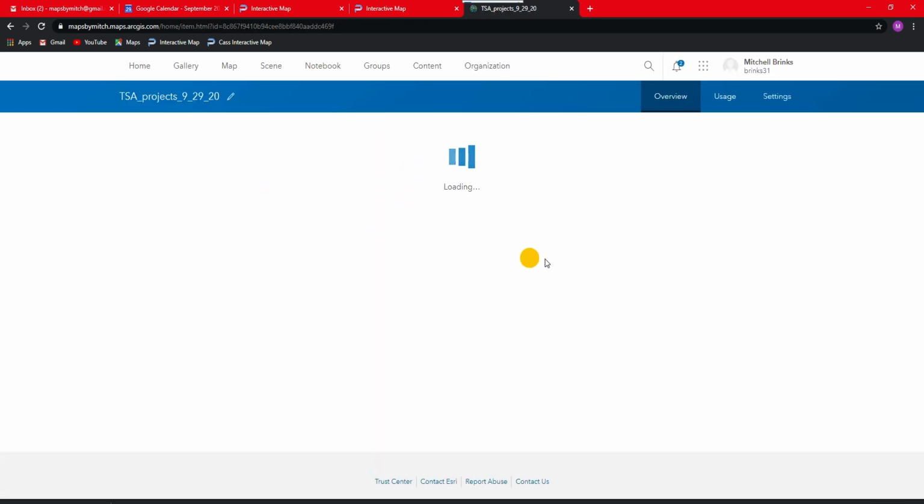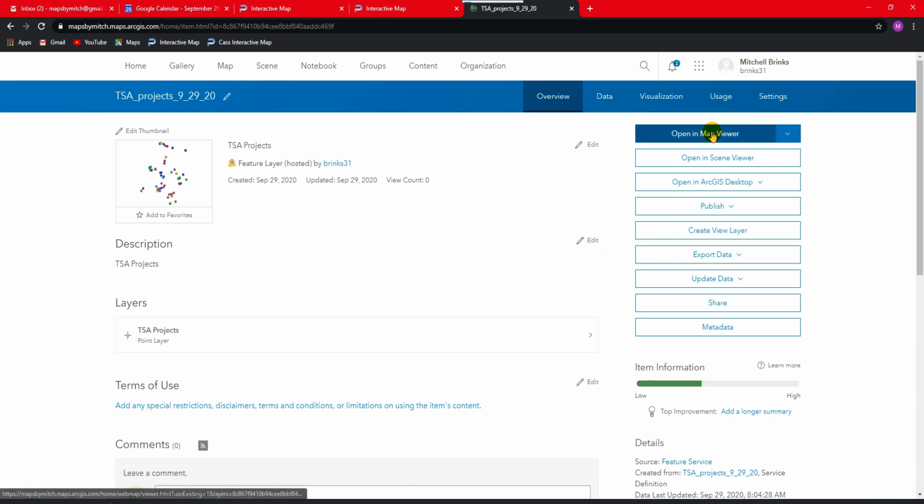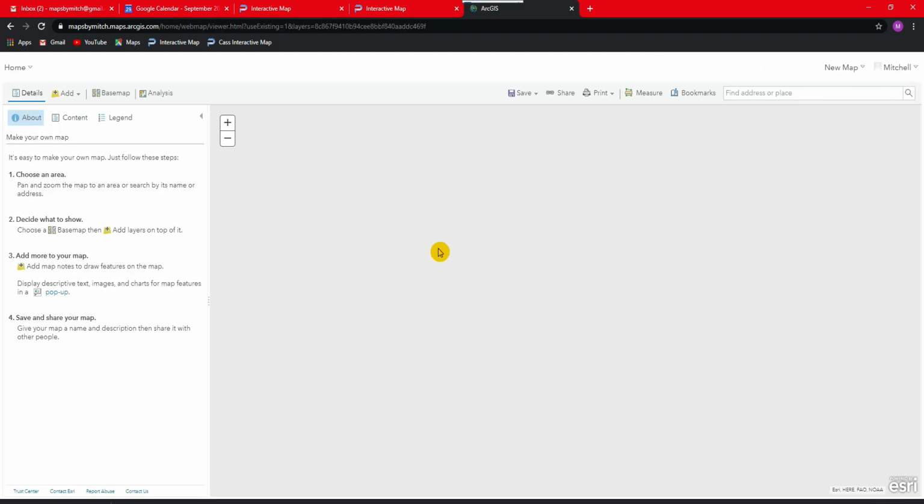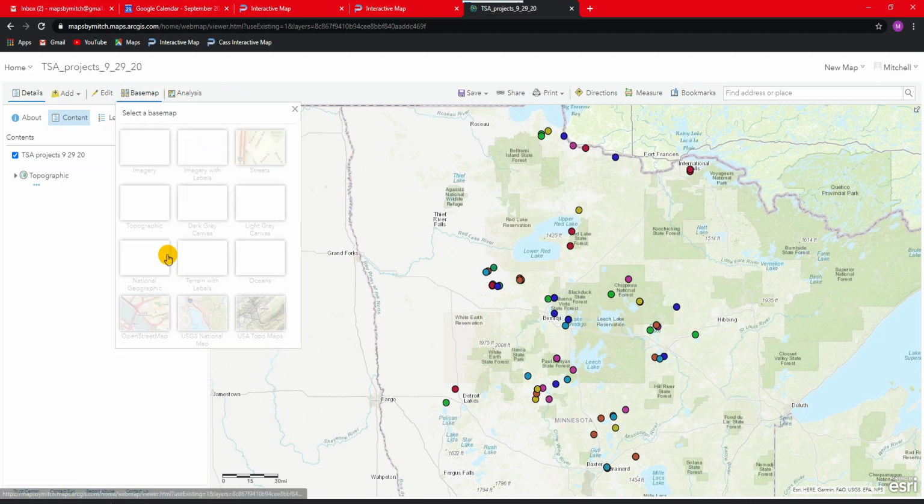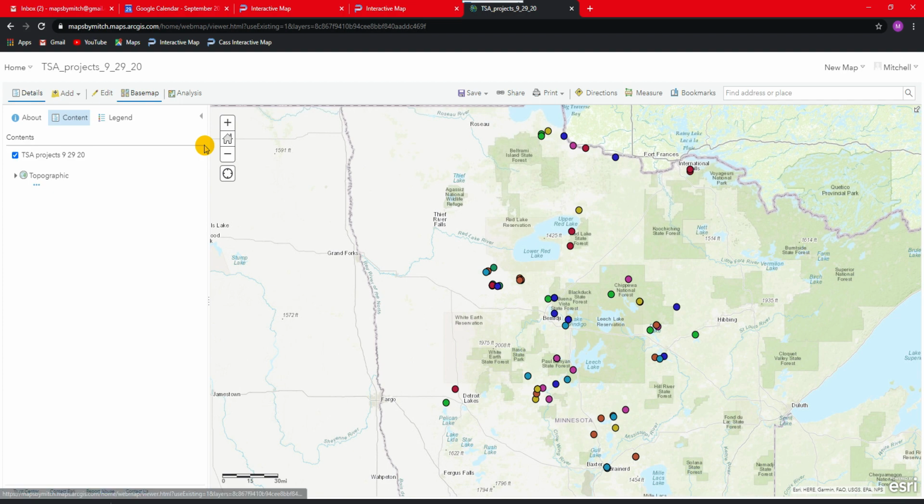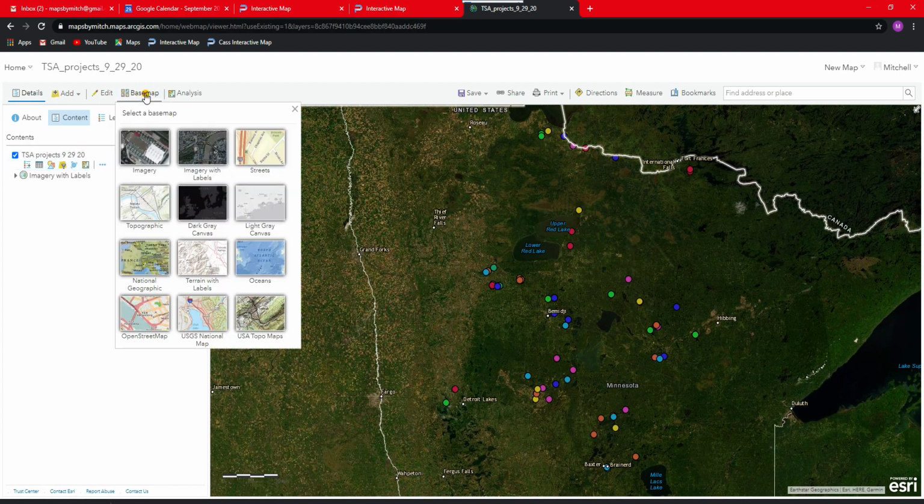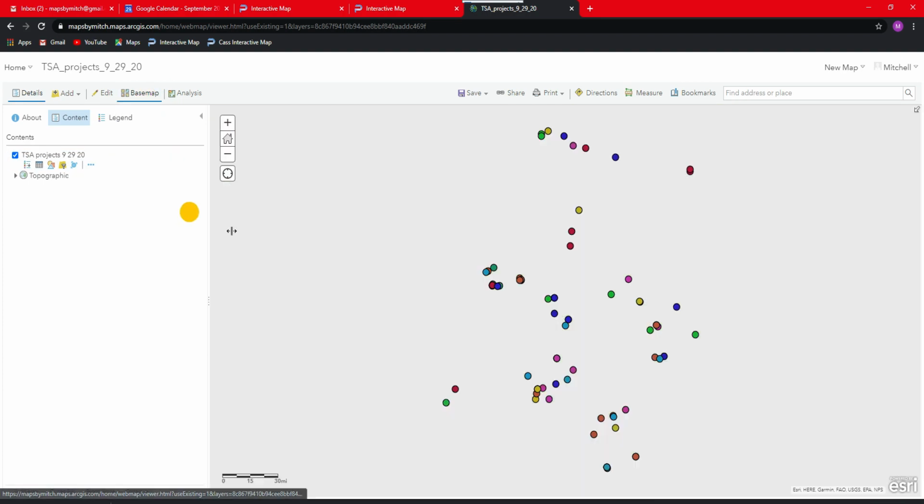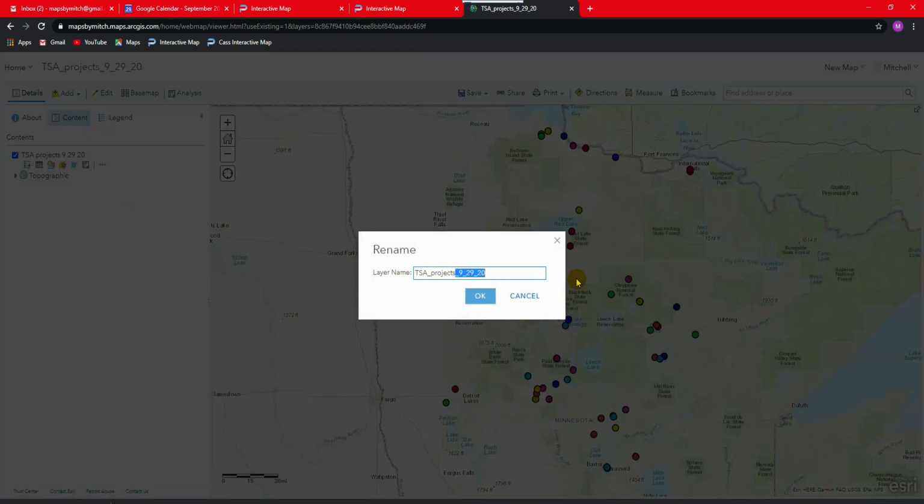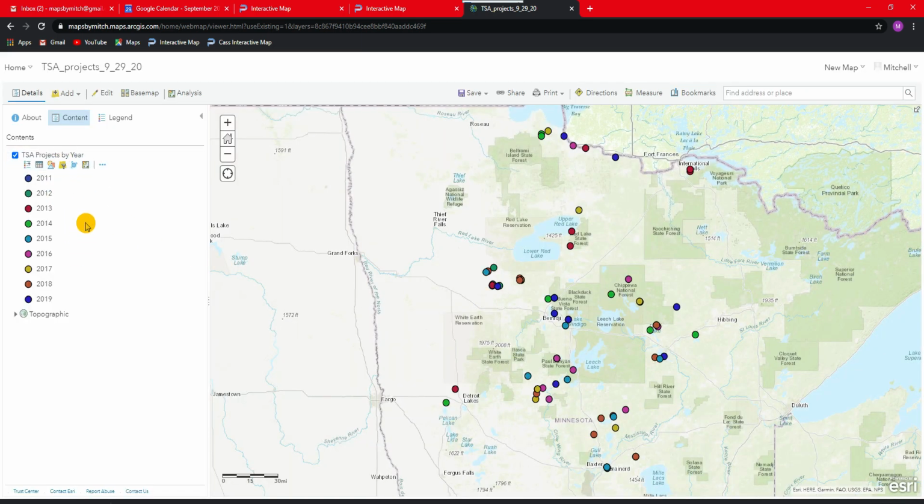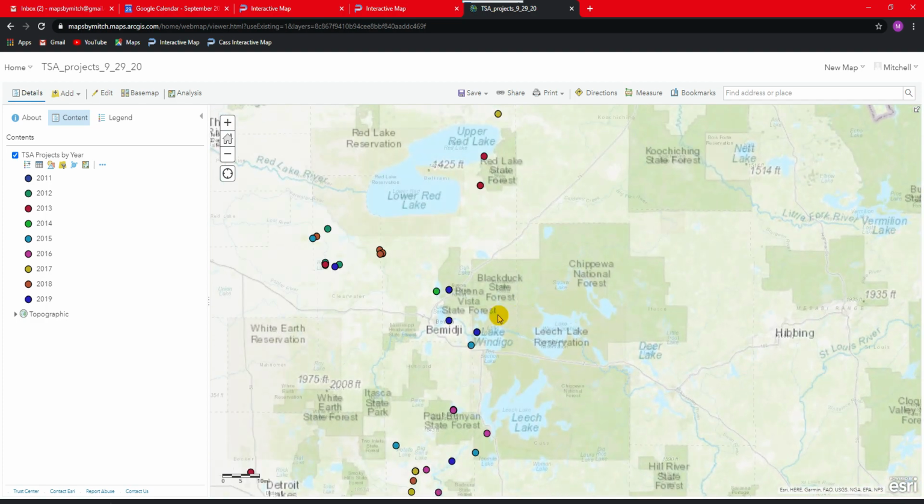You can click on that new layer and open in a new map. It's going to use one of the standard base maps which you can change. You can also rename it. And there you see it's all symbolized for you already.